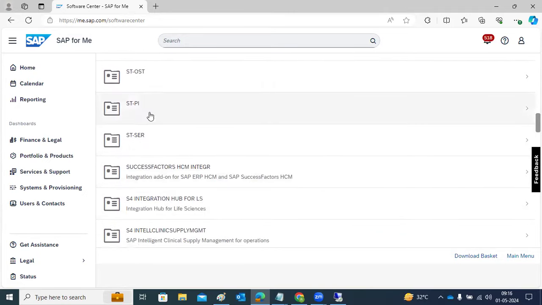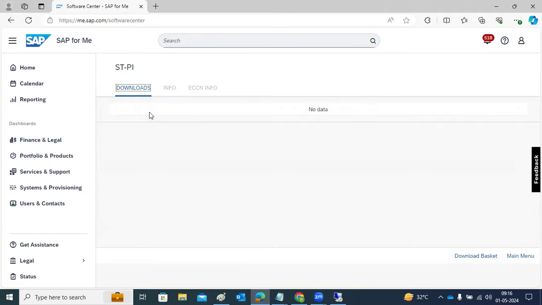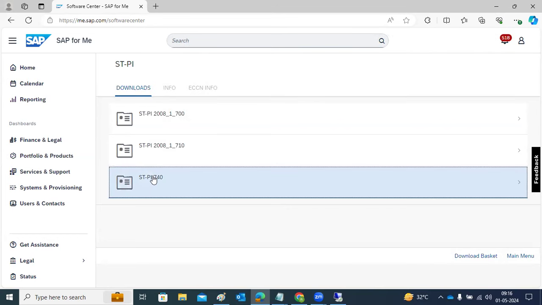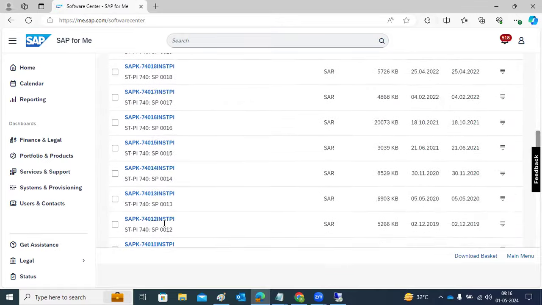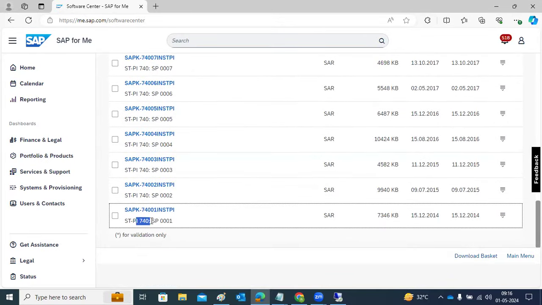STPI, the STPI version here, in the Support Package Manager. Here you can see that we have only one patch level. But after that, a lot of changes have happened.